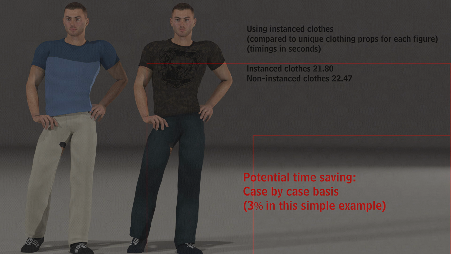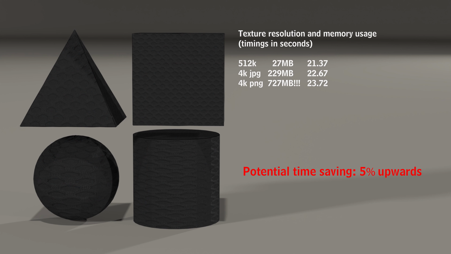I commonly apply this by using the same t-shirt prop on different figures, then simply applying different logos or colours. Carefully choose texture resolution and format. High-resolution 4K textures may create fantastic detail for your close-up hero shots, or a lot of interference noise further away, but those high-resolution textures come at a shocking memory cost. A single 4K texture in PNG format requires 727 MB of memory, compared to just 27 MB for a 512K texture, or even 229 MB for a 4K in JPEG format. Now times that by the number of textures in your scene.